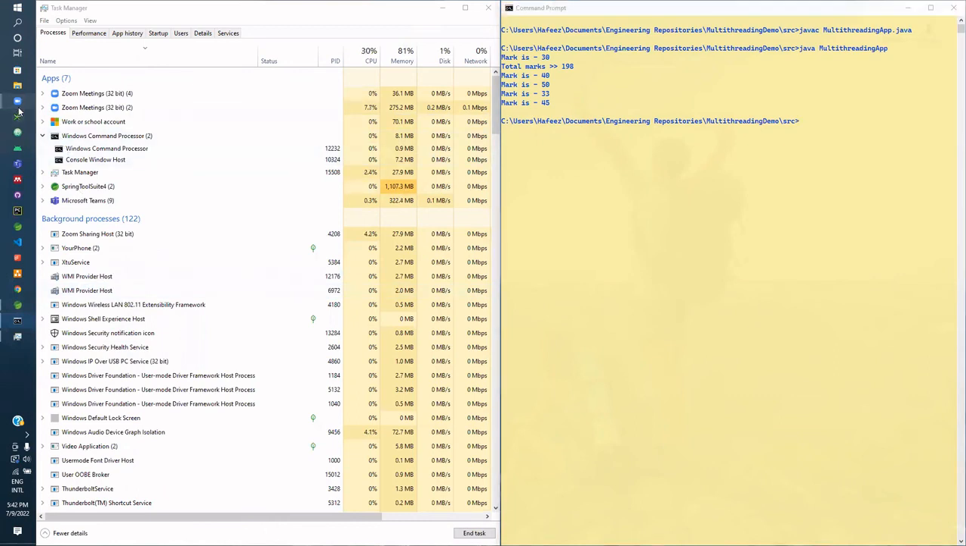I hope you had some understanding about multi-threading and multi-processing, basically multitasking in computer science. Thank you.